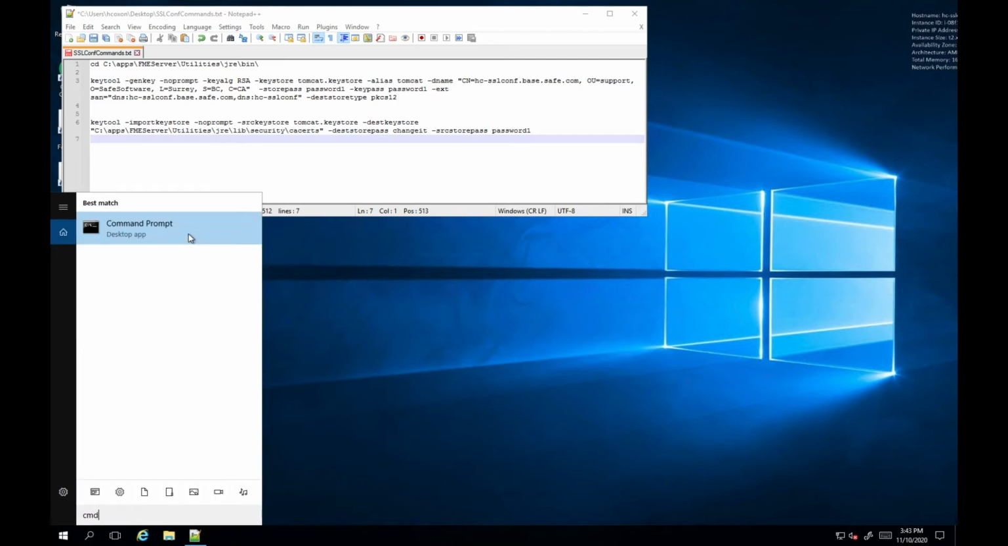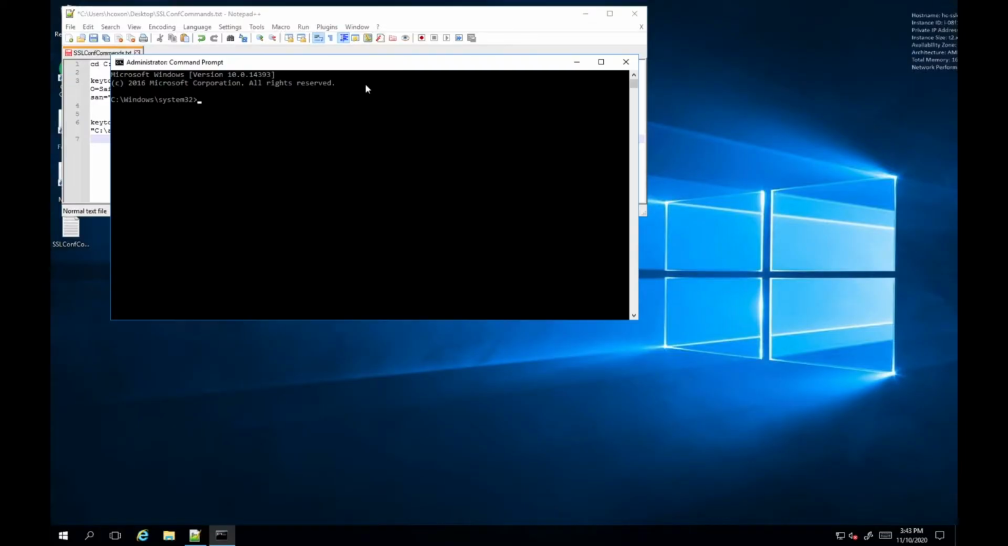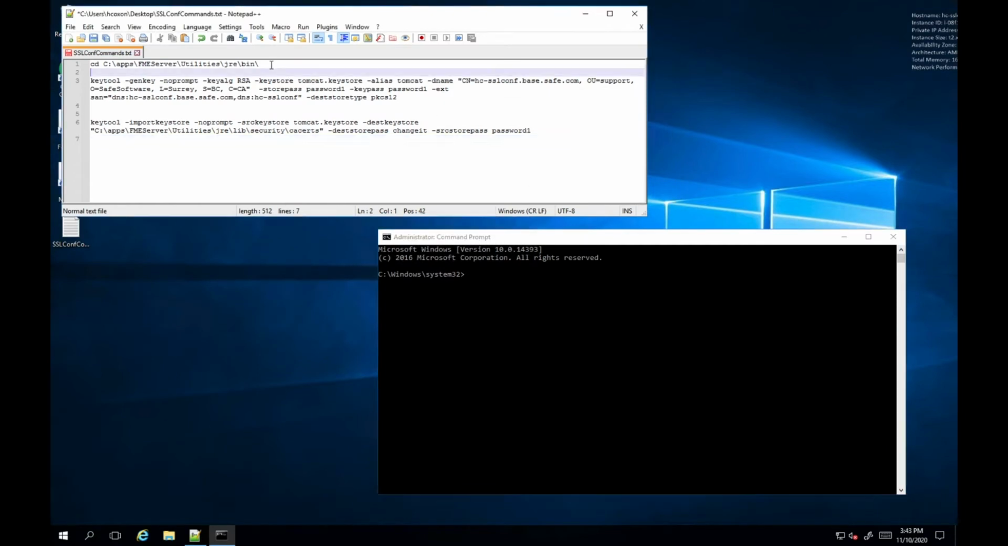Once you have opened command prompt as an administrator, in order to use this keytool command, we first need to navigate into the utilities JRE bin folder within our FME Server installation directory.